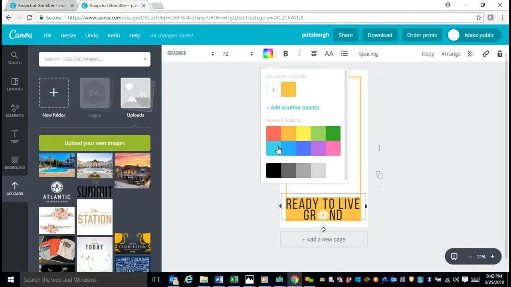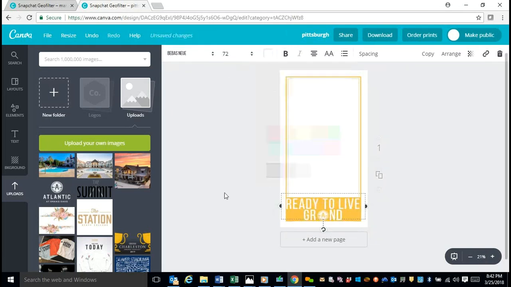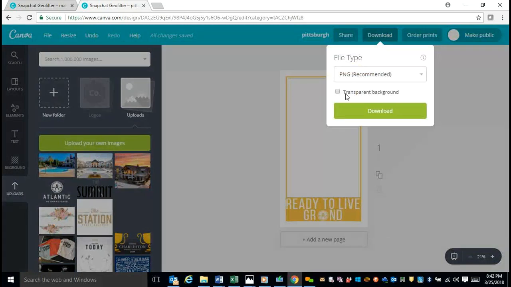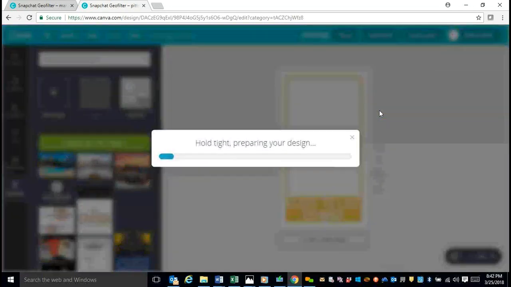So let me change this back to white. All right. In order to do this, you do have to have the Canva for Work version, which is the paid version. It's how you make things transparent. So I'm going to go over here and click Download, and make sure that you select Transparent Background. Because this is a Snapchat template, it's already sized perfectly to upload into Snapchat. As soon as you download this file with a transparent background, it's going to be Snapchat ready. So we're going to download it.